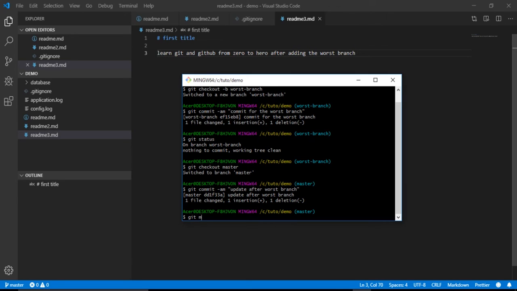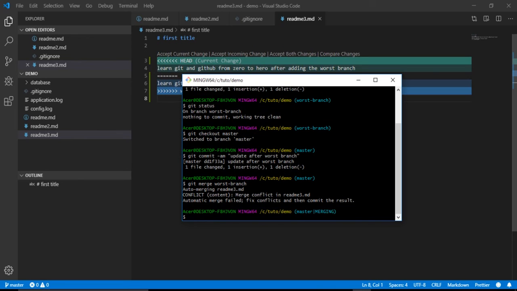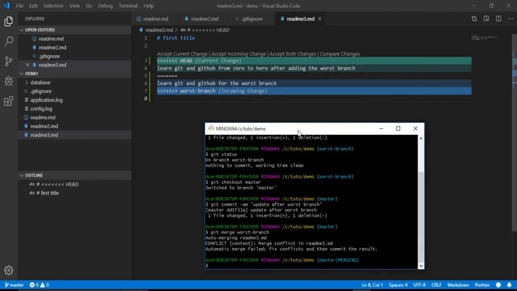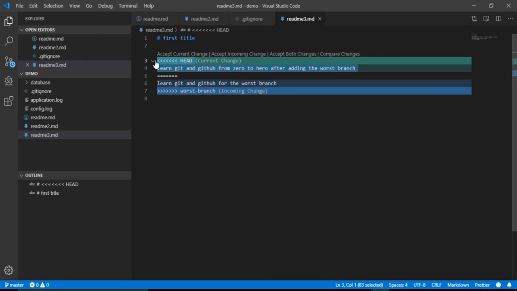So git merge worst branch. Let's hit enter and we see it shows some conflict and some error. It tells us that in both branches they are trying to update or modify the same line. In here it's in HEAD, which means our master. In the master branch we found this line, and in the worst branch we found this line. So how can we solve this? How can we solve this problem?